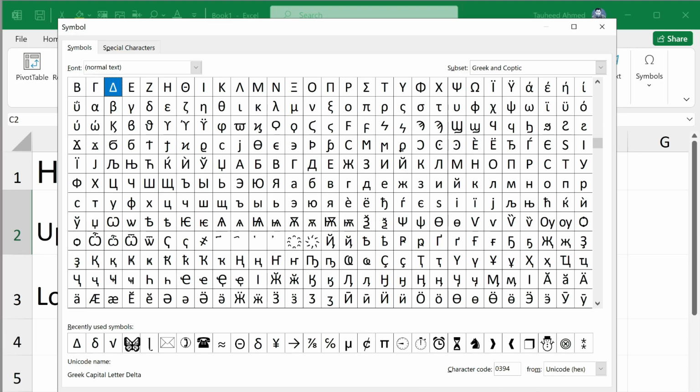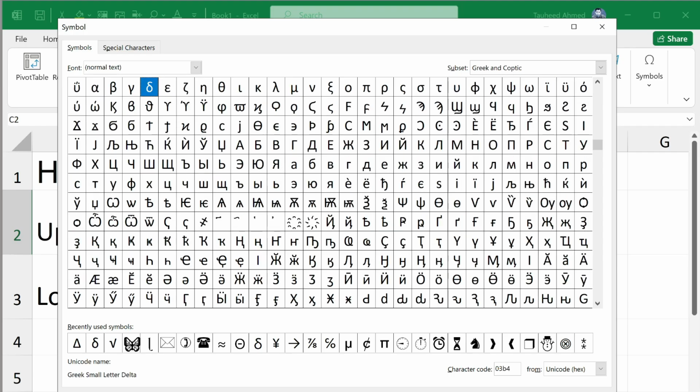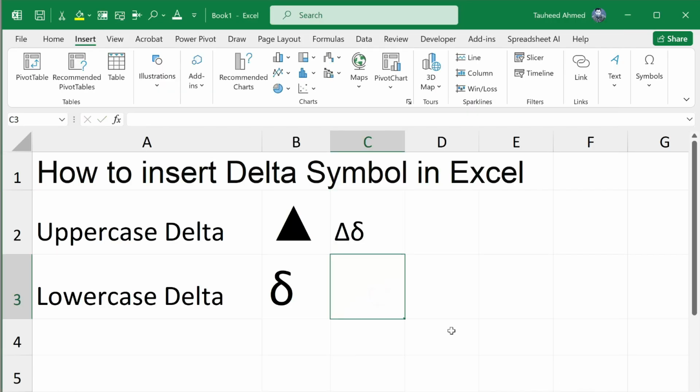Click Insert and type another code 03B4 and your cursor will automatically move to the delta symbol. Click Insert, close, and here you can see that.